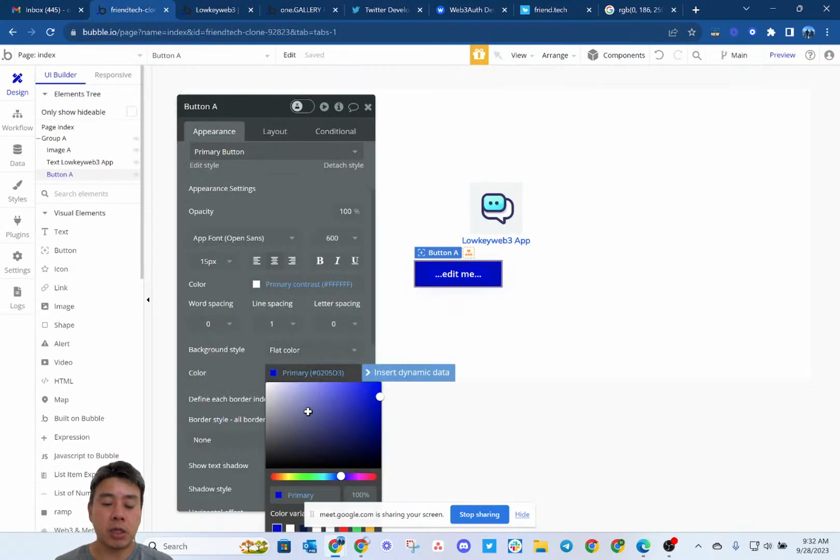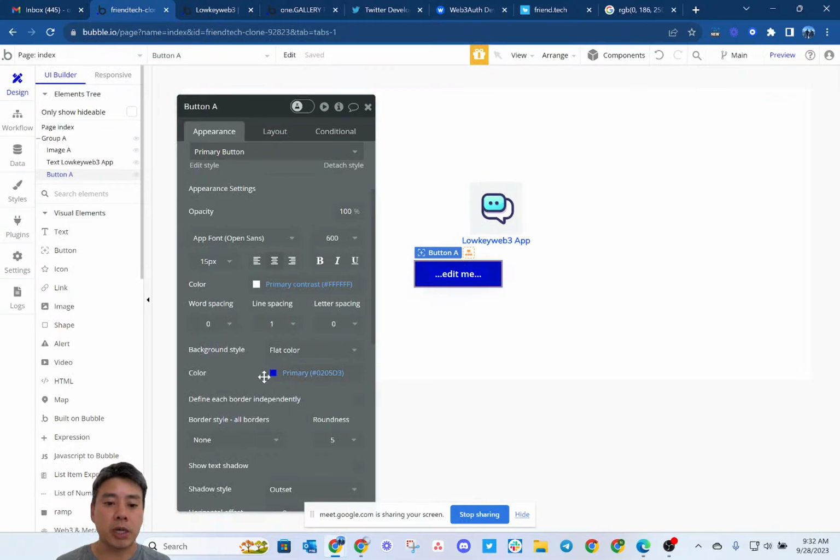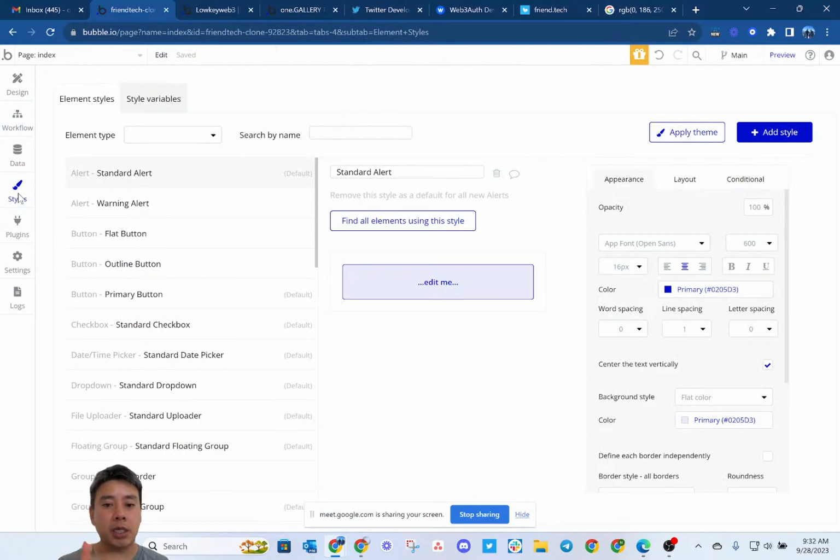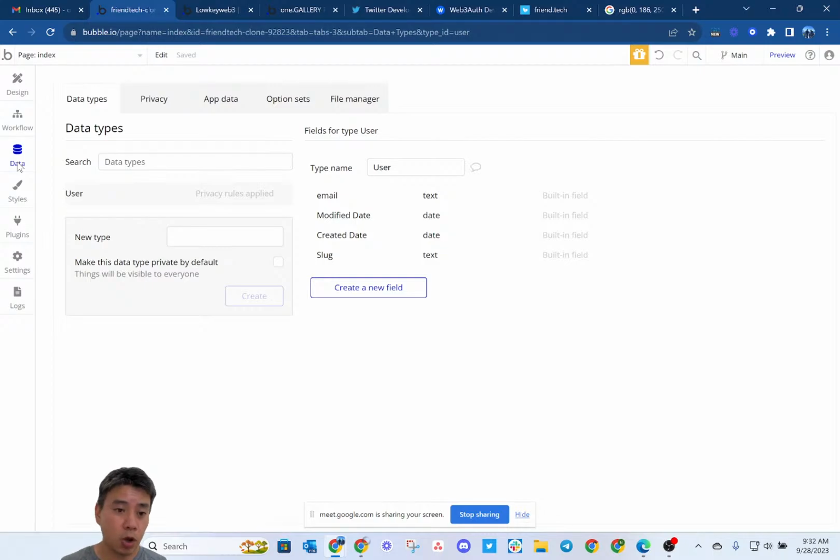Firstly, what I can do is, this is interesting too, right? So I got a primary color here. What if we just go to styles? So again, getting a little more familiar with the Bubble editor. We got design, which is the visual editor. We got workflow, which is for logic. We'll come back to that. Data, which we'll also come back to, but that's where we have all the things we'll create. If you're starting from a blank slate, pretty simple. You just got a user, and that's it.